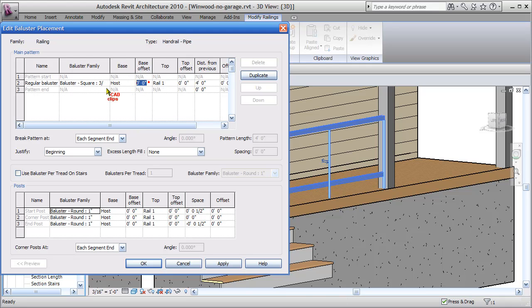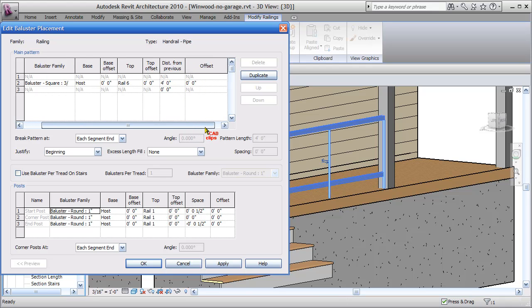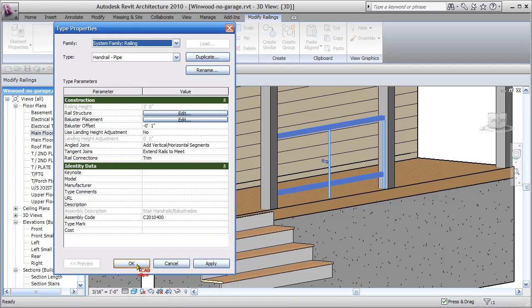Base offset. Well, we want the base offset to be off of railing 6, which I could rename railing 2, by the way. The top offset is 0, so it's going to go from railing 6 up to top offset of 0. Distance from previous, we want to be 4 inches, not 4 feet. So that's the spacing of the balusters. Posts down here, we want start post, none. Corner post, none. End post, none.